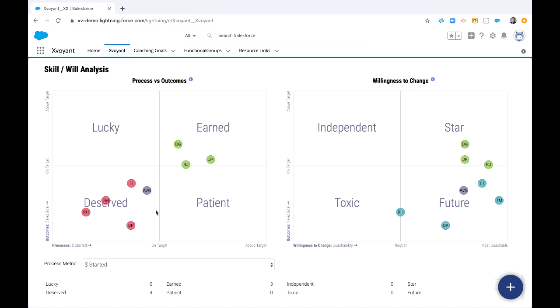The vertical line for process versus outcomes is looking at your process and the strength of your process. If your process is strong, meaning if you do have opportunities in your pipeline to continually accomplish the sales goals that you've received, you will be on the right side, either in earn or patient. If you don't have enough in your pipeline, you will be in lucky or deserve, so on the left side. So again, the horizontal line is looking at your sales target. The vertical line is looking at your process.